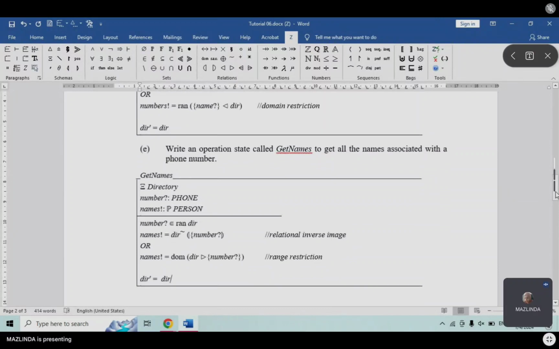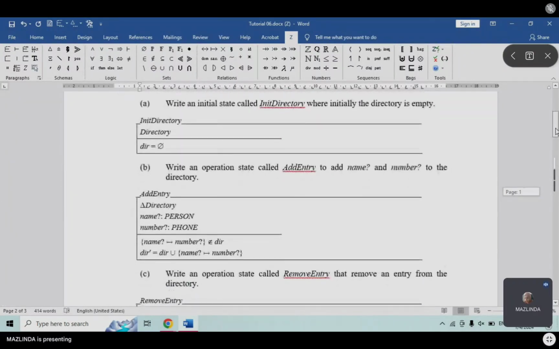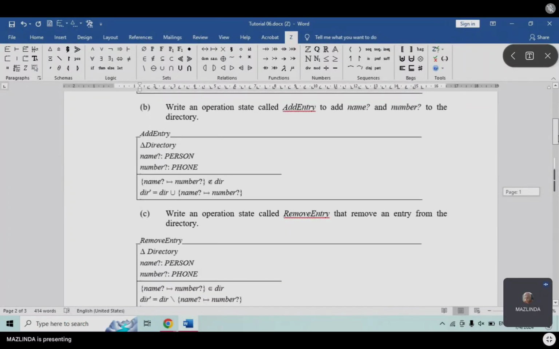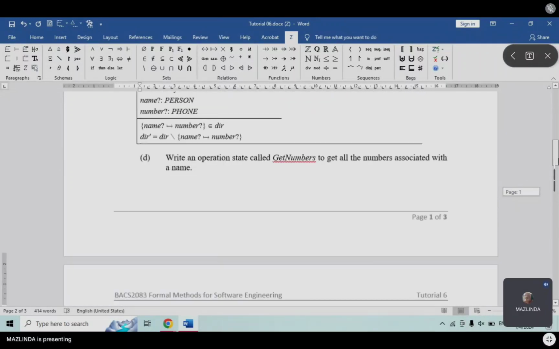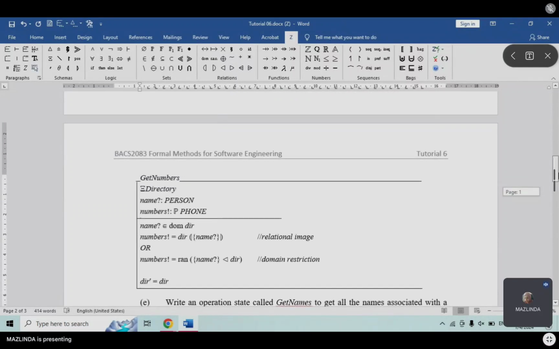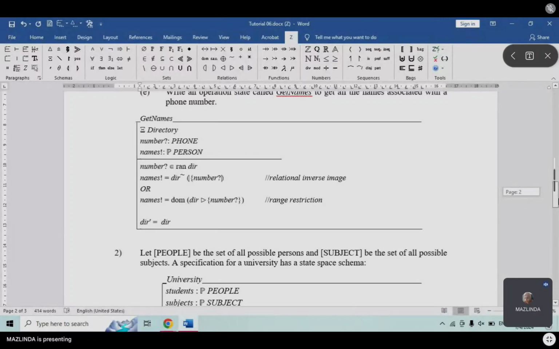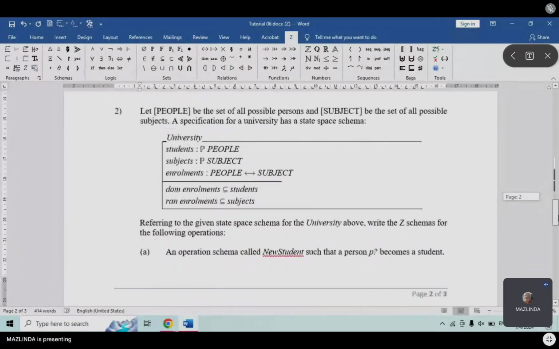That should be our question one, so let me show back. This is the initial state, and then this is the add entry to add a new record. This is the remove entry to remove a record. This is to get the numbers, it means we use the domain to get the range, and this one we use the range to get the domain. That should be our question one. So let's move to question two.